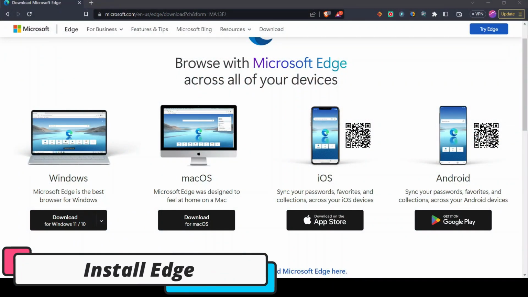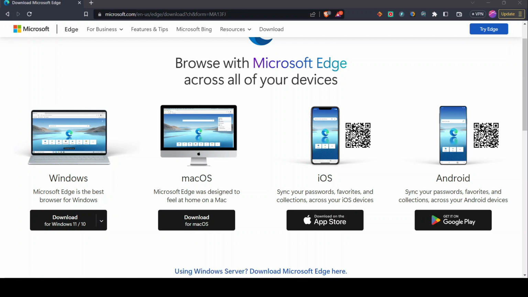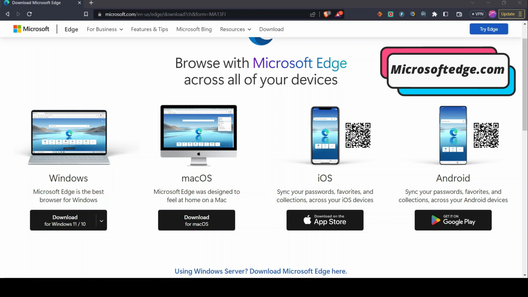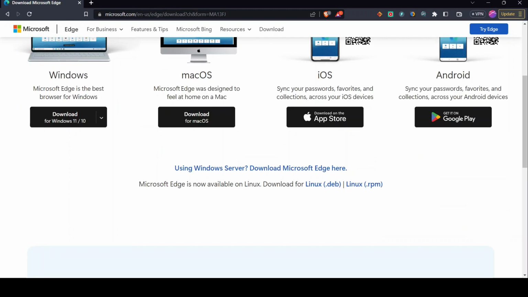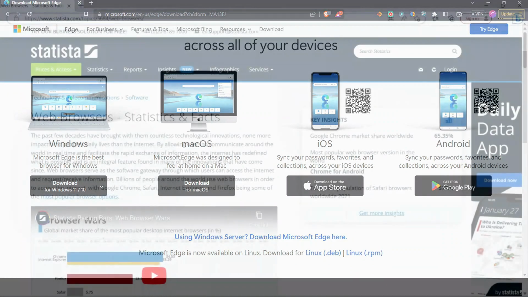Before we get into the insane features of Edge and Bing, first things first, if you want to try any of the stuff mentioned in this video, then you'll need to go ahead and download Microsoft Edge. You can either click the link in the description, or go to microsoftedge.com, which will allow you to download Microsoft Edge. Now, as you can see here, we've got Edge for Windows, Mac OS, iOS, Android, and we've even got Linux down here. So go ahead and download and install that.